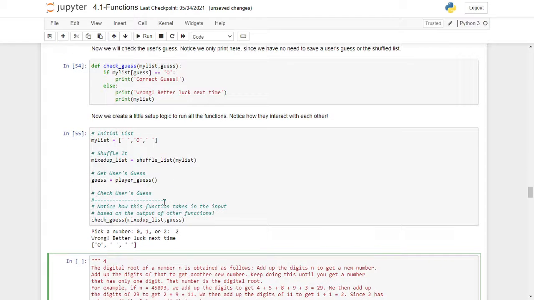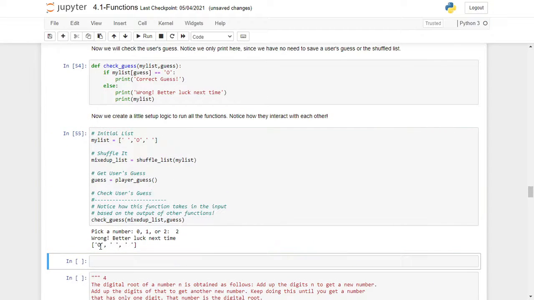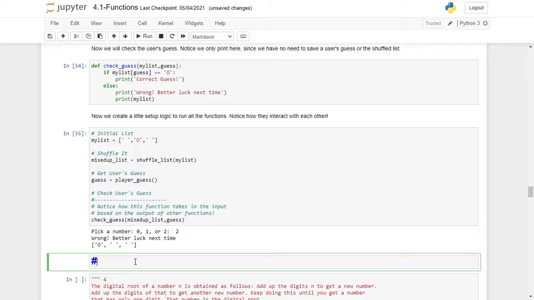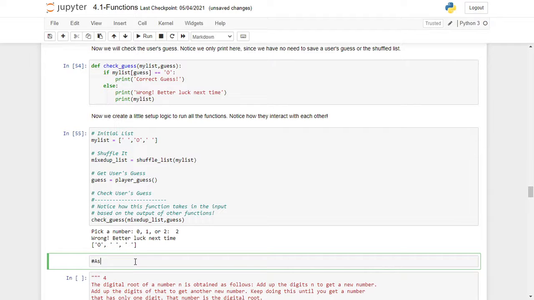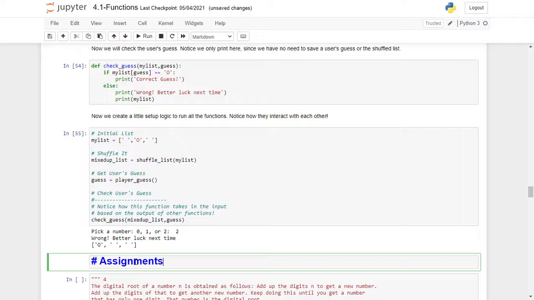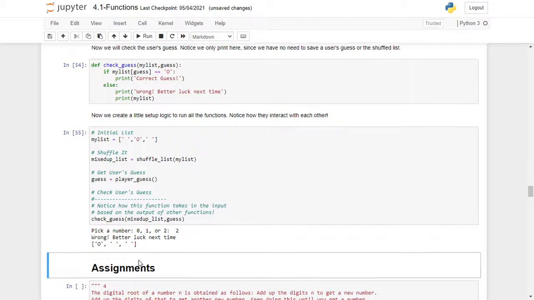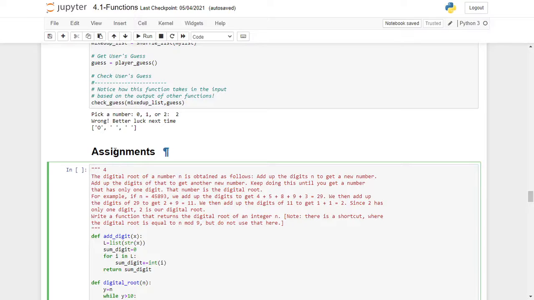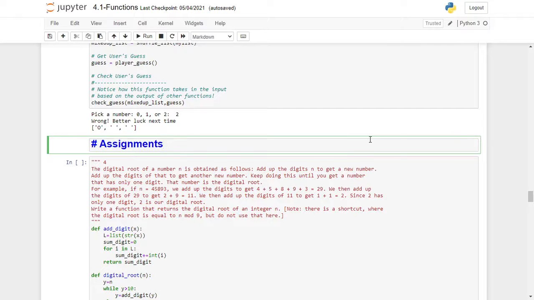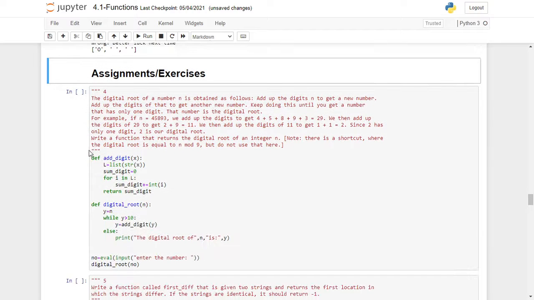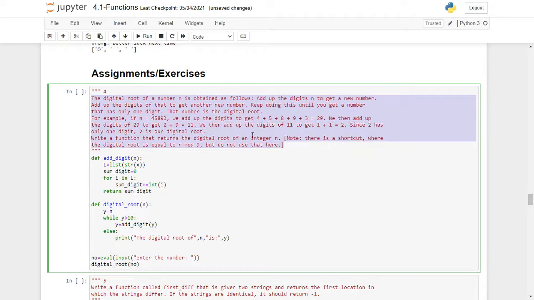The next part is actually assignments. We're actually starting to do the assignments as in the textbook. For example, number 2 of the exercises. I should probably call it exercises, right? So for problem number 2, a digital root of a number n is obtained as follows.